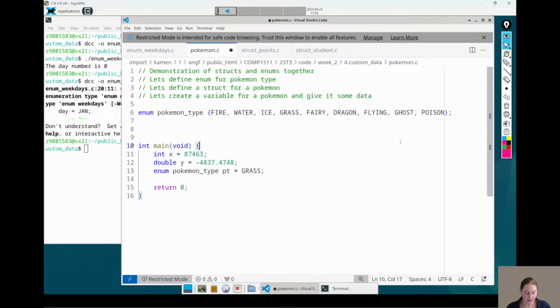Okay. All right. Thank you so much, everybody. We've covered a lot today, from while loops, nested while loops, structs, enums. It's a lot. We're going to go through these enums and structs again next week.